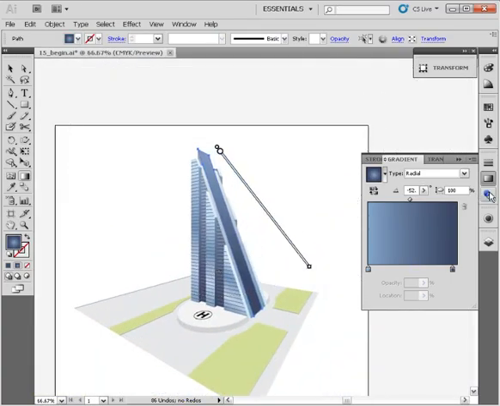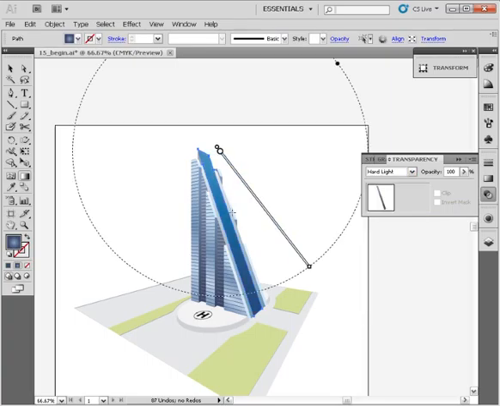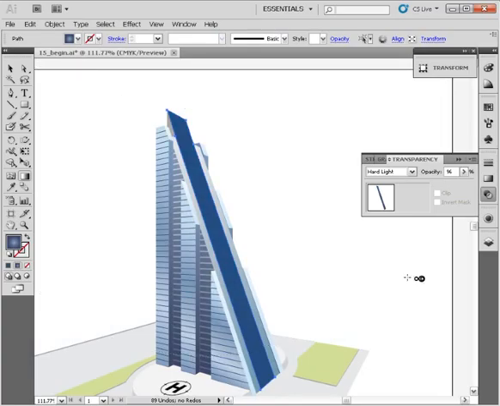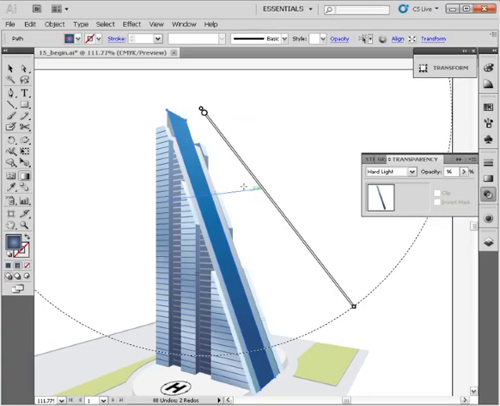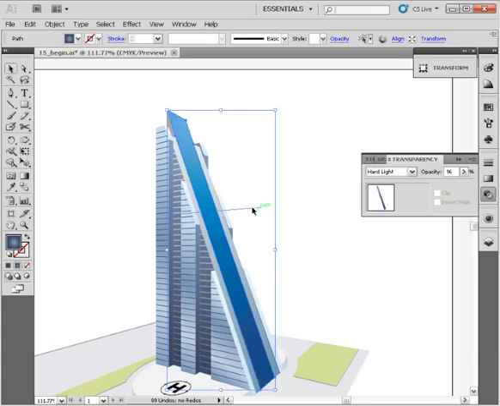Alright, now I'm going to change this shape to, let's choose maybe hard light here. It's really giving it some nice vibrance there. I'll maybe even drop the opacity just a little bit on that. Alright, so we've got two shapes layered on top of each other. Now I think I'm going to do yet another shape. Let's copy this shape to create sort of a screen over this. So we'll Control C and Control F again.